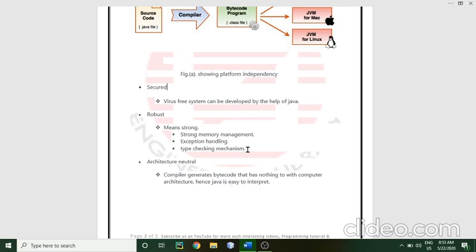Now the next feature is architectural neutral. Architectural neutral simply says that the compiler generates bytecode that has nothing to do with the computer architecture. Hence Java is easy to interpret. What this is referring to is that if you have written a Java code on a machine having Windows 10, and somehow there is a notification on your laptop or desktop to upgrade your system, and you have upgraded your system successfully, and if you try to run the same program in the upgraded version of your Windows, then it will successfully run again.